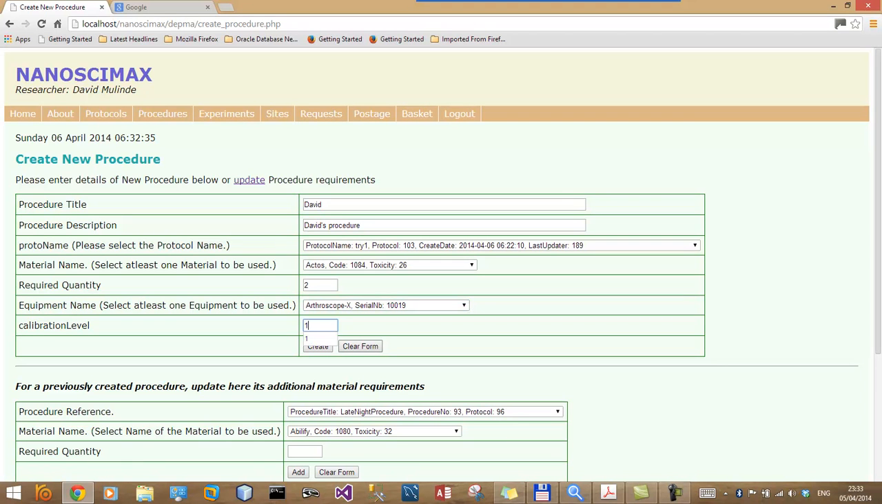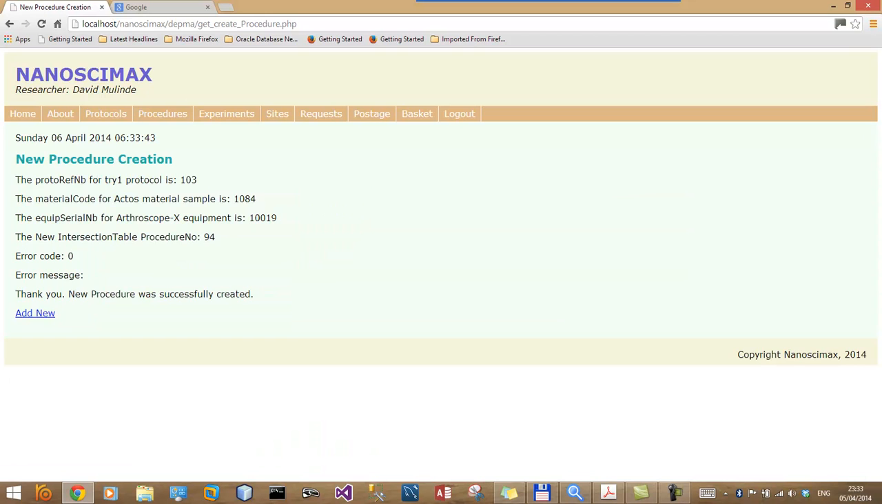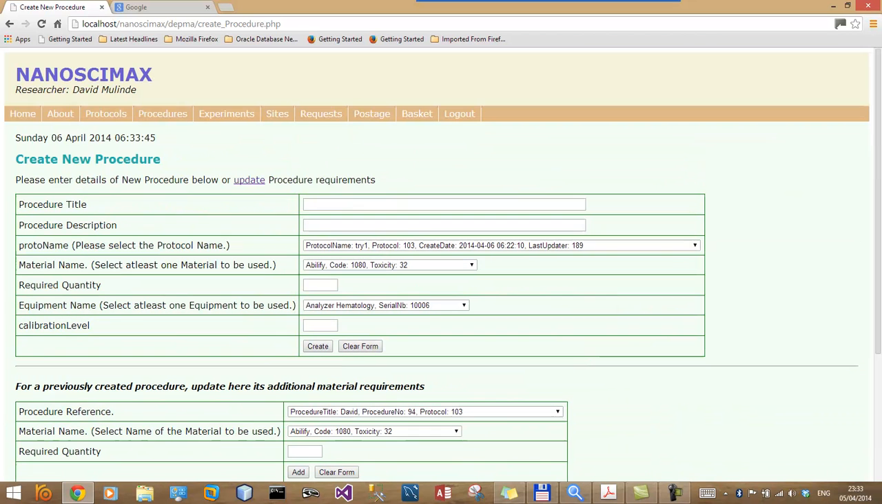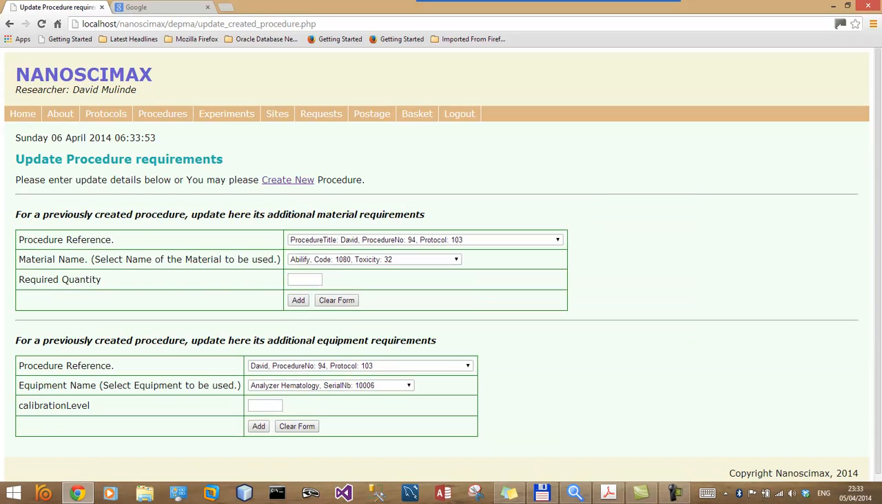And then after creating this new procedure, I can add equipment and material to that procedure because I've already created it, and I can use this page to update either material or equipment.